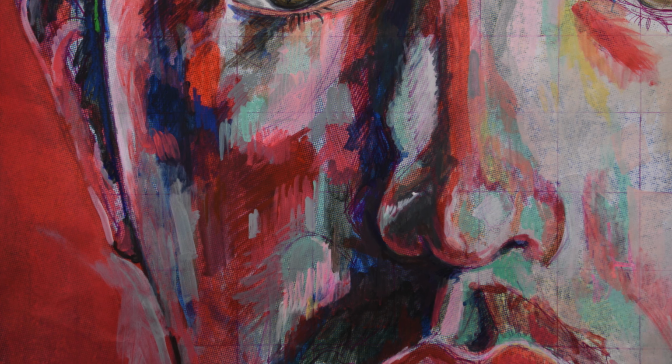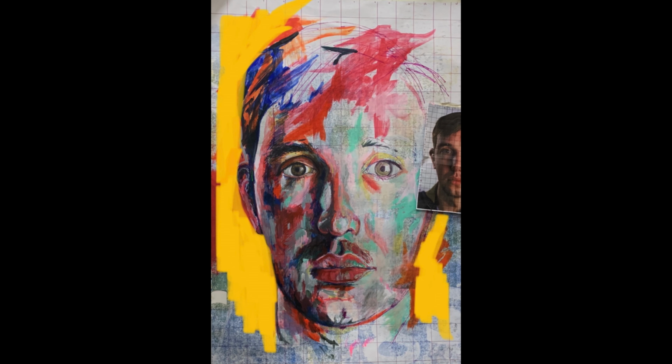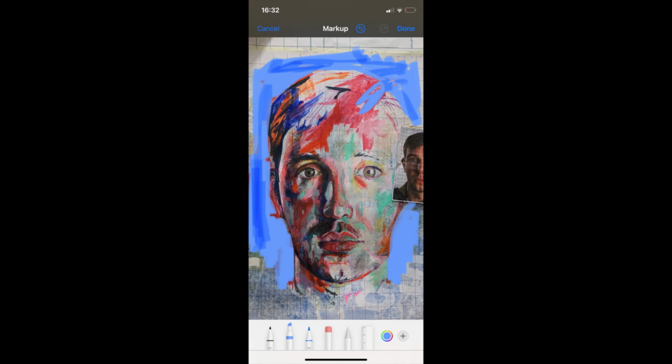I'm going to continue to work over the top of this and add lots of different colours to see where this takes me. I also used a digital tool to help me on my phone, just using a simple markup app to explore coloured backgrounds.